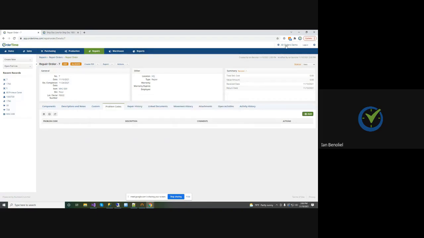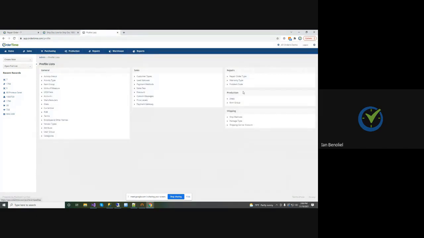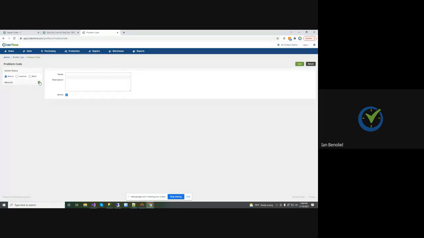I don't have any, so I'm going to go to my profile list, and the problem codes are under repair. All right, so the problem codes are basically just codes. You can see if you have a piece of machinery that keeps on, this is a problem code. Maybe something went wrong with the internal, whatever that is.